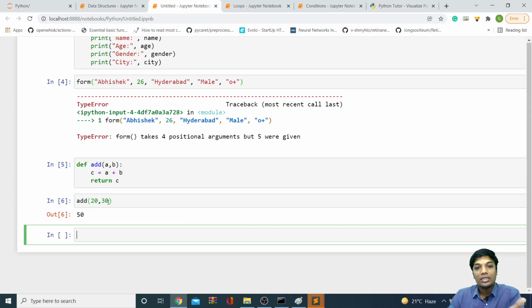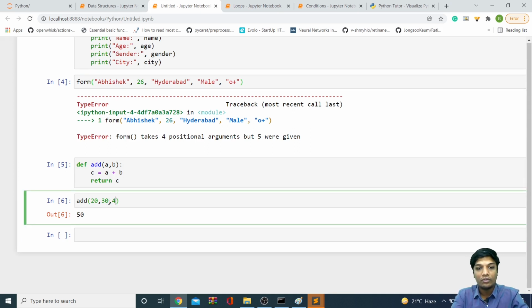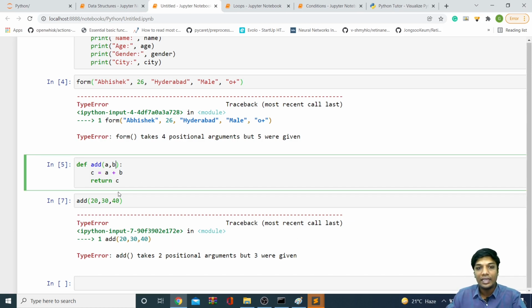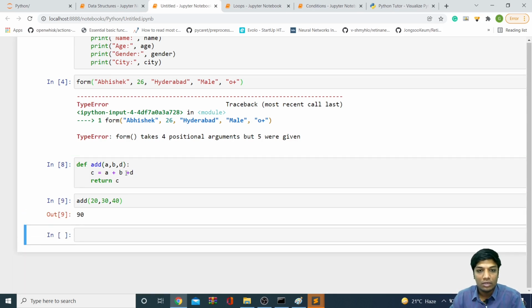For example, I want to add 20, 30 and 40. I cannot give 40 here because I'm taking 2 arguments, but 3 were given. So in this situation, if you fix the number of arguments, for example, if I'm taking only 2 arguments or only 3 arguments, I can only use that many arguments. I cannot increase my number of arguments dynamically. If you want to increase, you should go here, declare those arguments and use them in the code, right? Then I can use it.